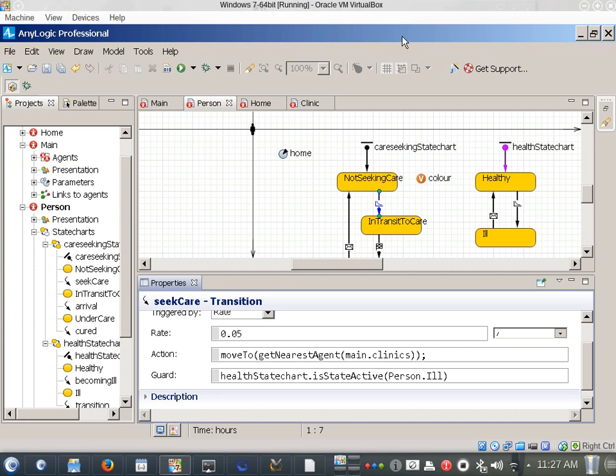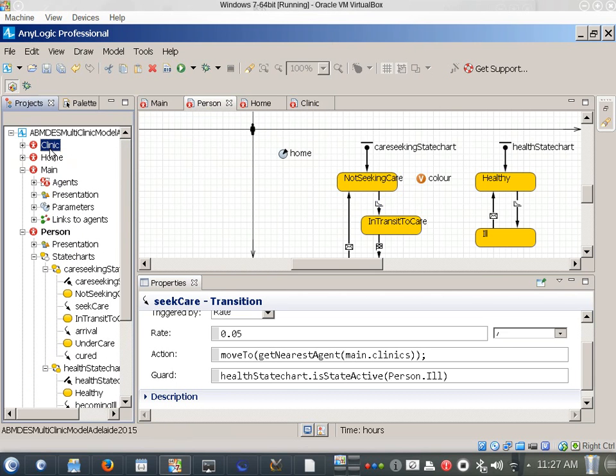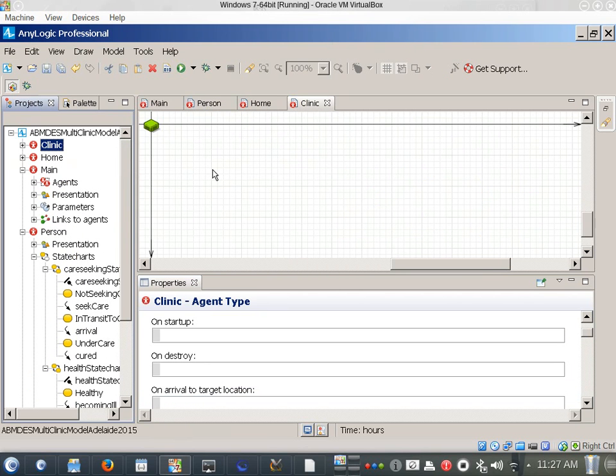Okay. So what we want to do right now is we want to go to the clinic object, and we want to give it some substance. We want to put in some substance to it.